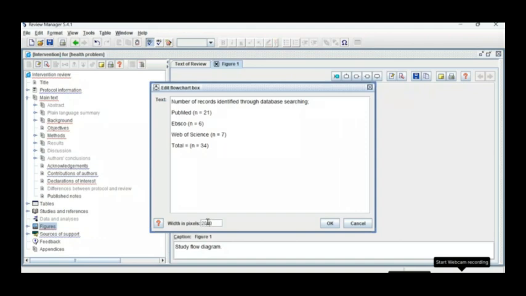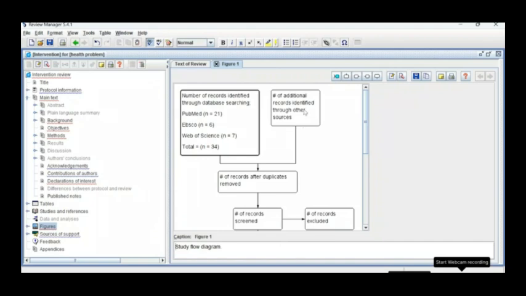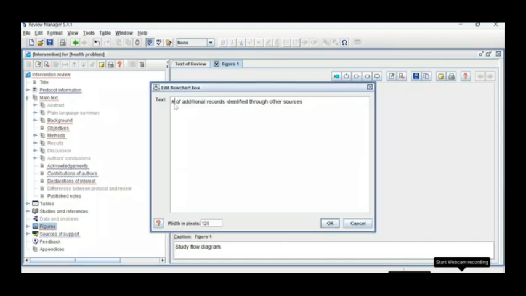PubMed, n equals 21. EBSCO, n equals 6. Web of Science, n equals 7. 5. Add a total line at the bottom. Total, n equals 34. 6. Since the text is now longer, go to the Width in Pixels field at the bottom of the window and increase it, for example, from 120 to 200, so the text fits properly. 7. Click OK.